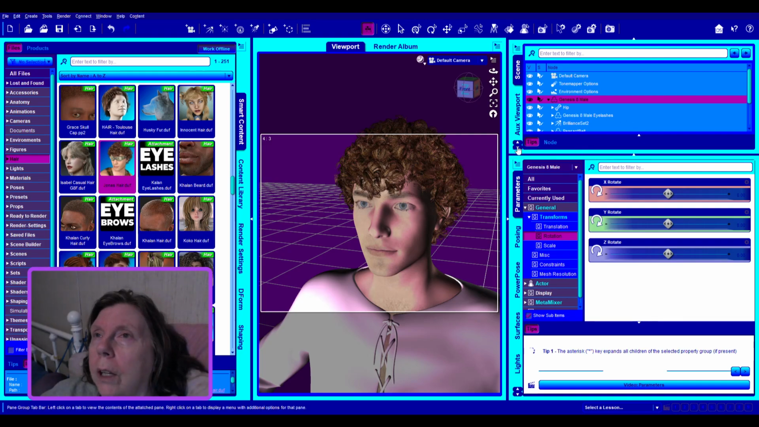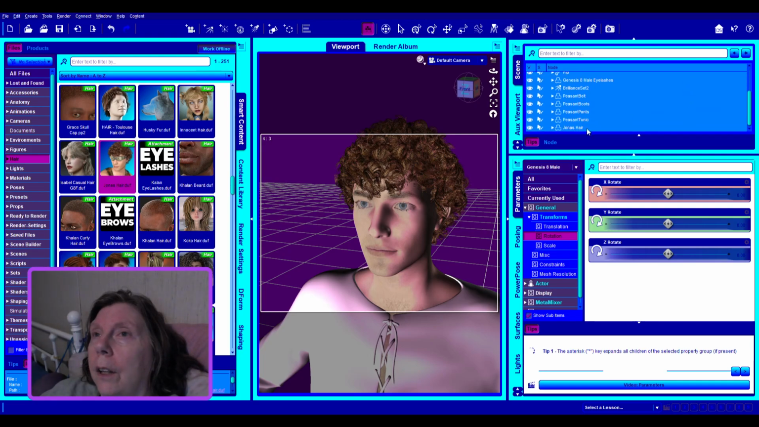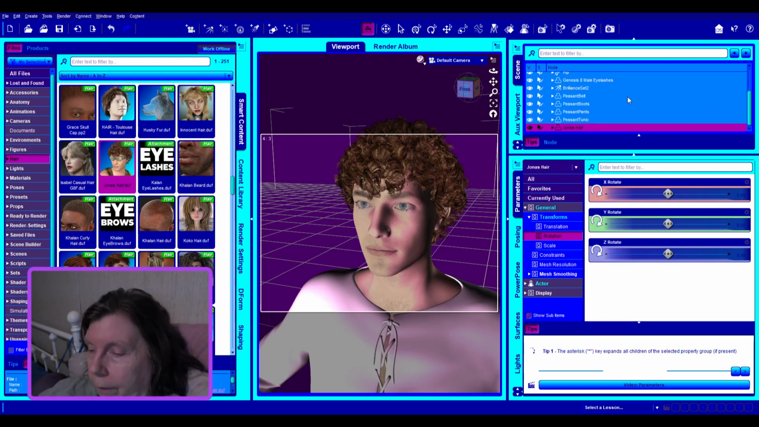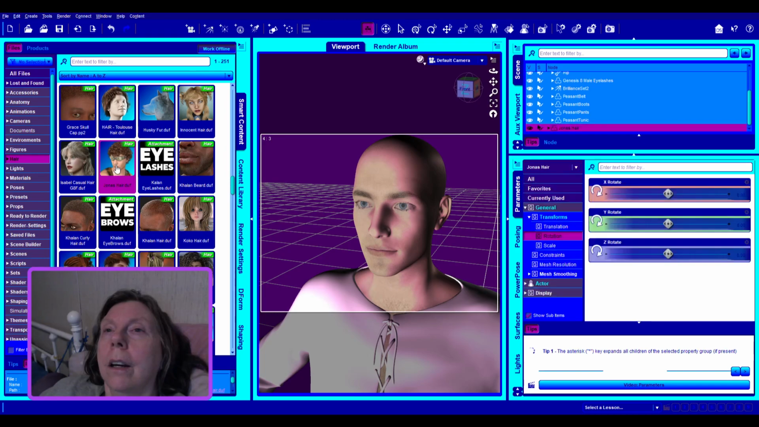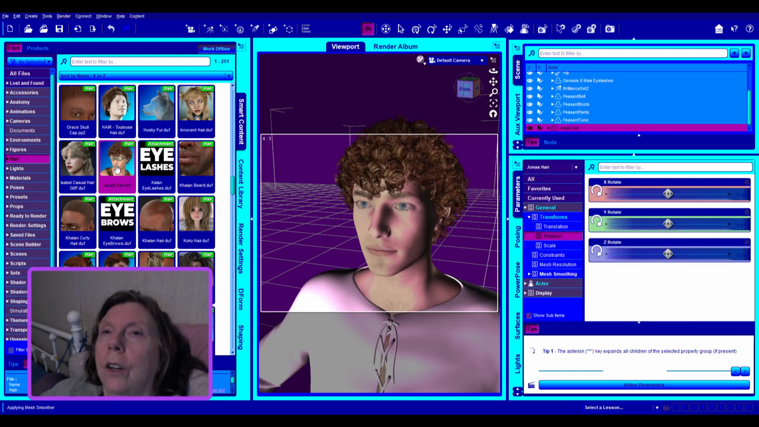So I am going to do it again, so I can tell it how to fit it. Oh, it just did it automatically. Yeah, it works. Okay, now here's my Jonas hair. Now this is definitely how I want it to look. And it has automatically fitted from Genesis 3 to my Genesis 8 figure.